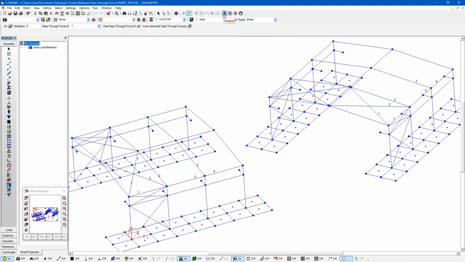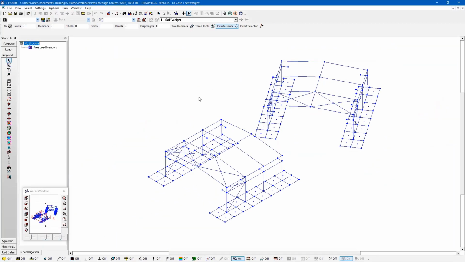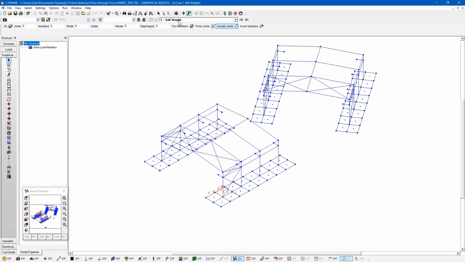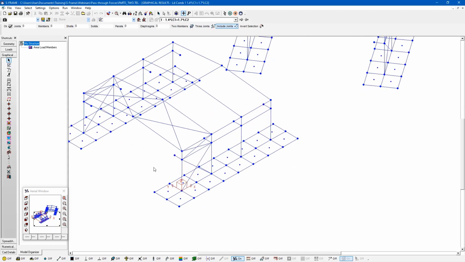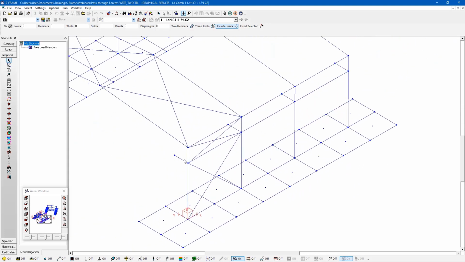So I'm going to go ahead and run the analysis now. Just run a linear static analysis. We get a clean solution, and now I can look at the results. So here I can look at the results for individual load cases. I also have some load combinations as well. And if I just want to look at the results of one specific location, I know where the pass-through force ID ones are. They're these two members right here.